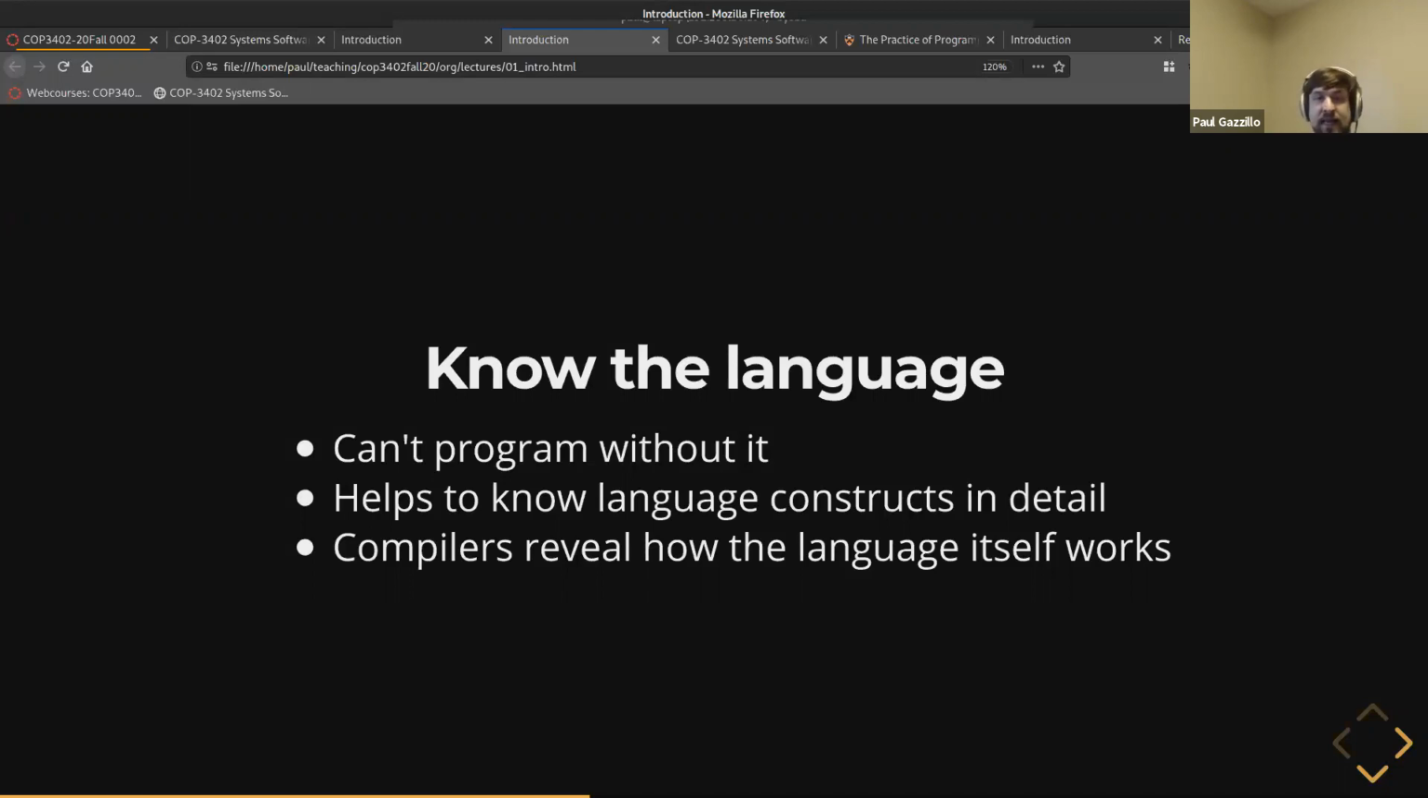And compilers is an excellent way to learn any programming language because the compiler, for the compiled languages at least, implements how the language itself actually works.